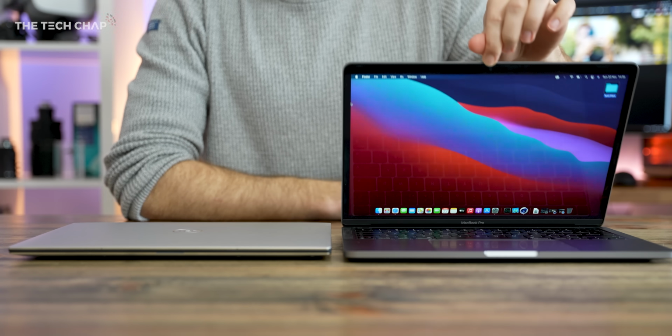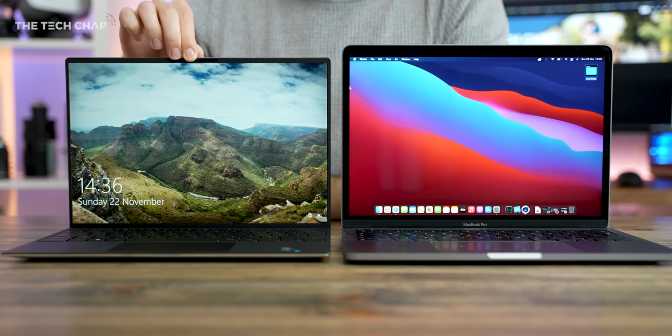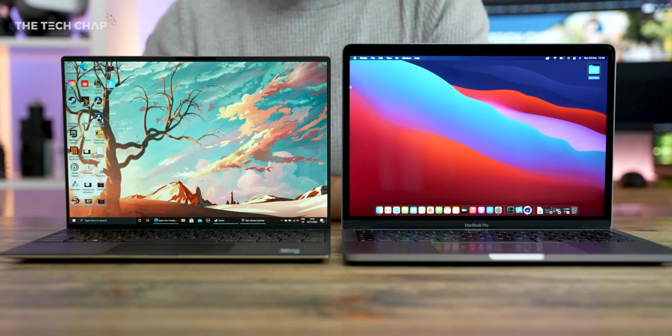Which is the better laptop? The new MacBook Pro 13 with M1 chip or the Dell XPS 13 with the latest 11th gen Intel chips?